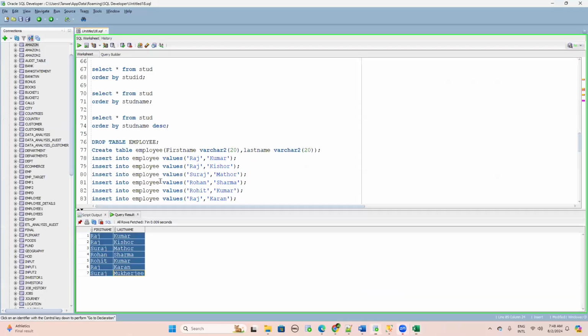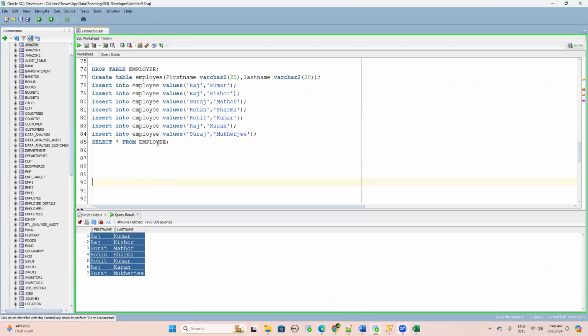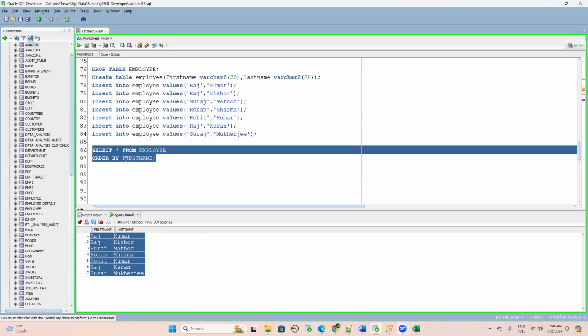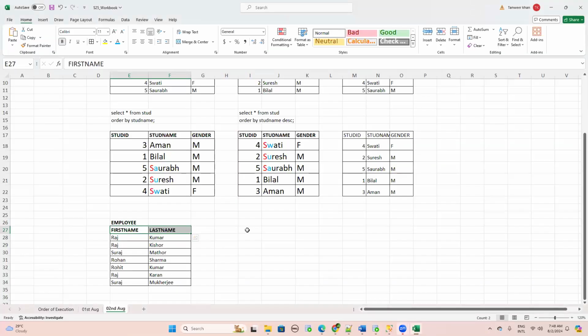Now suppose my client is telling, okay, then we'll sort this data based on the first name in ascending order. So to sort the data, which keyword do we have to use? Order by. On which column do you have to sort now? First name. If I will not write anything, what is the default order? Ascending. Okay, so I will execute this.